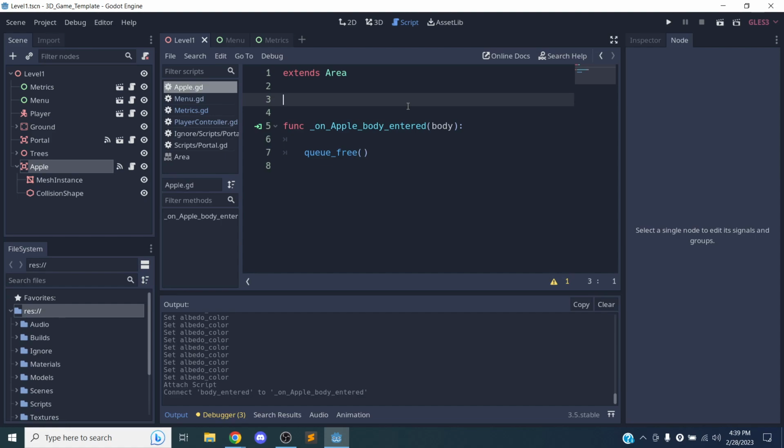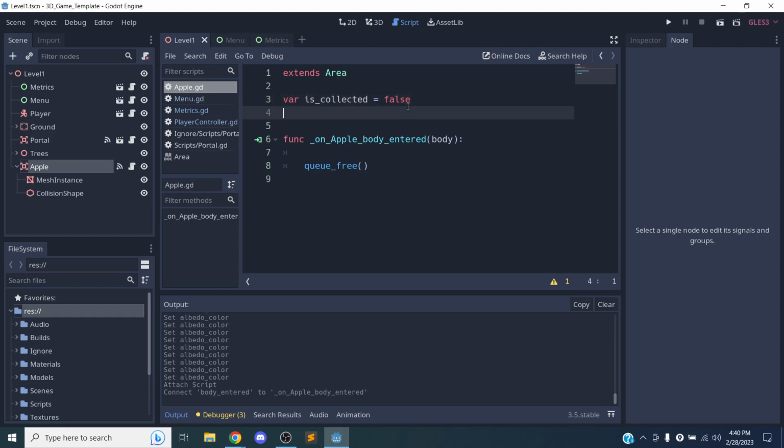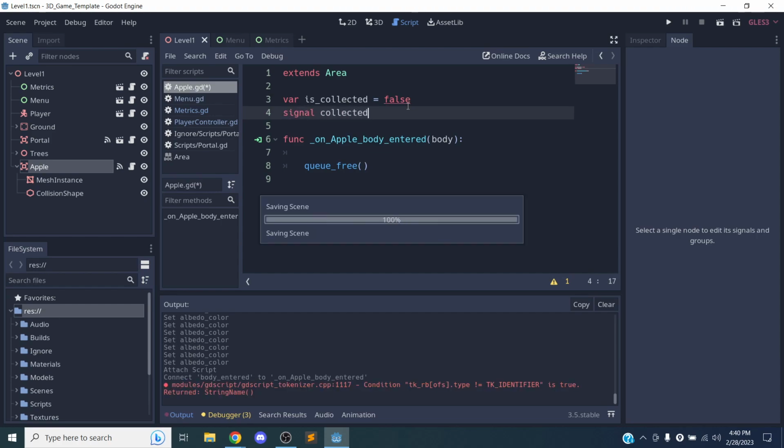So we're going to use a little toggle here to make sure that we can only trigger the apple once. So we're going to say variable is_collected equals false. So we want to know that this apple has not been collected yet. Then we need a signal, and we'll just call this signal collected. That's all we have to do right there. We just give the signal a name.